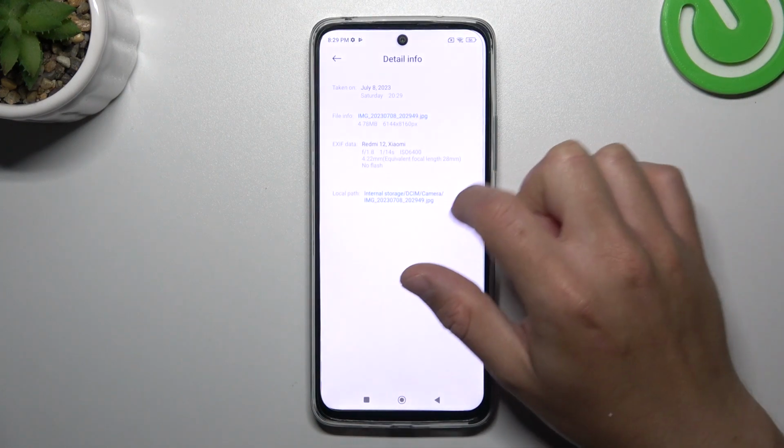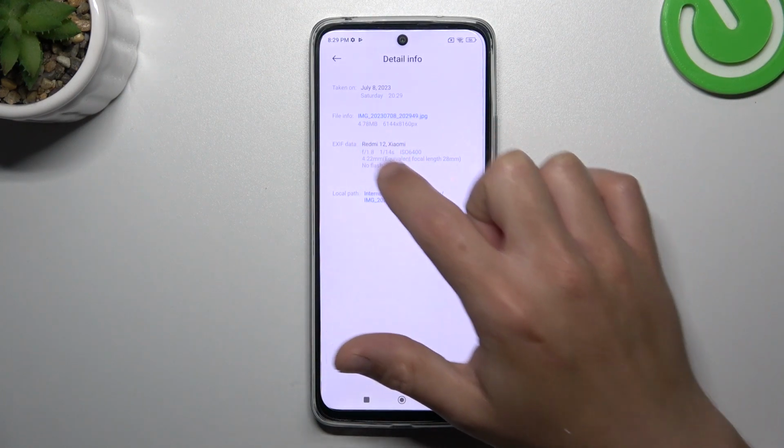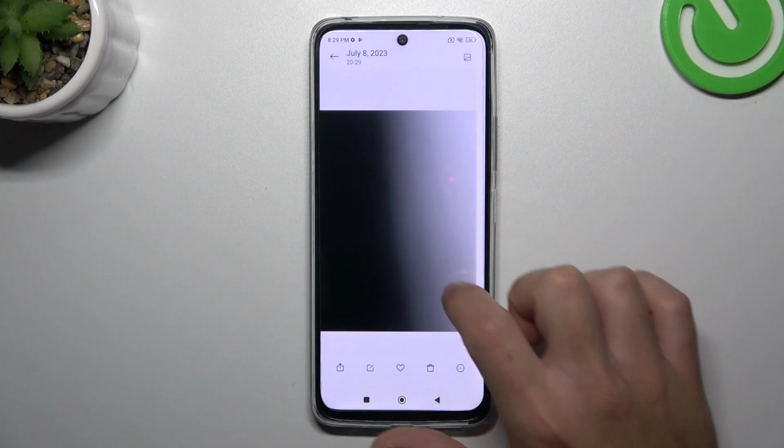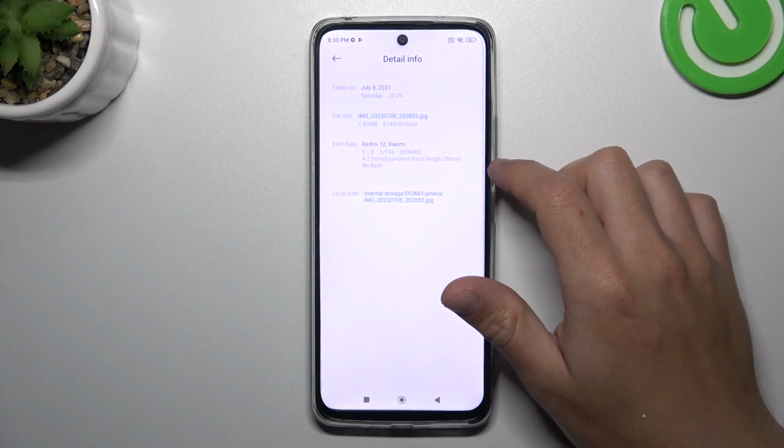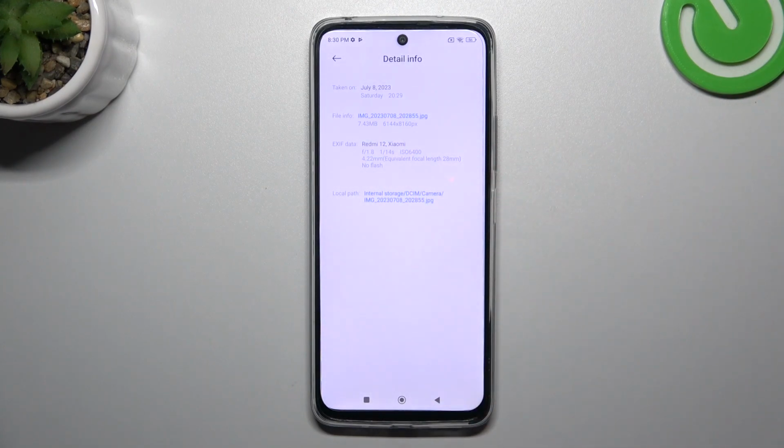This is the size of the picture in the standard quality. You can see that we have at least 5 megabytes. And this is with the full quality, and there we have 7.4. And that's it, this works.